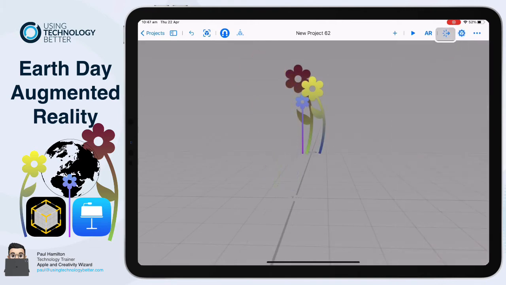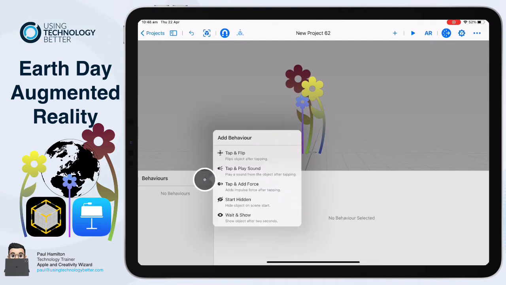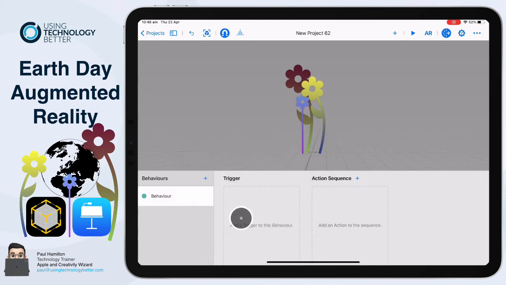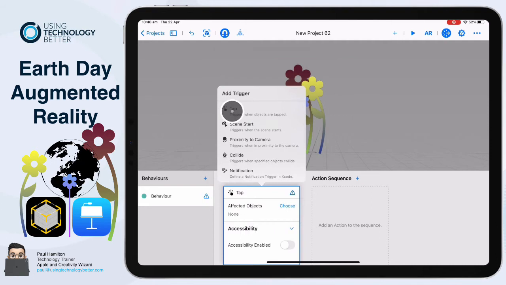Once we've done that, we're going up to our behaviors. Let's start the magic. This is our behaviors. We're going to hit on our plus behavior, and we're going to go right down the bottom and select custom. Once we've selected custom, we're going to press on trigger and add a tap trigger.